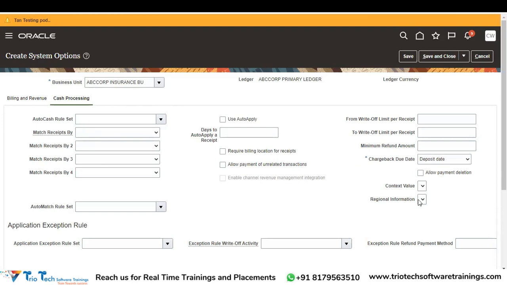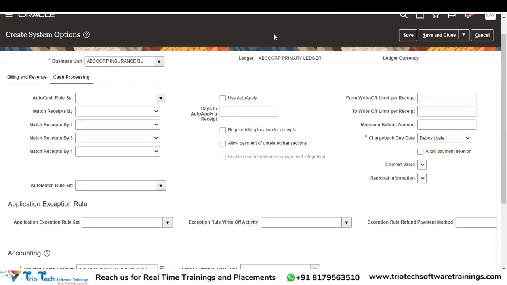Okay, now the mandatory one that we can see here is chargeback due date. So this is a mandatory option that is enabled. Chargeback is an activity or a transaction for which the due date has to be controlled or governed. So there you have multiple options available: deposit date, enter date, open invoice date, and receipt date. So that you can select.